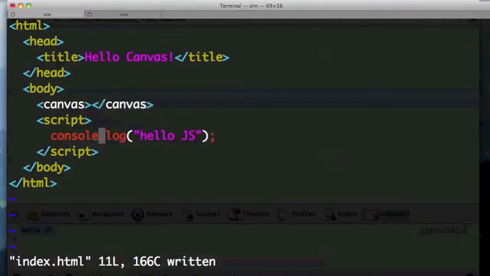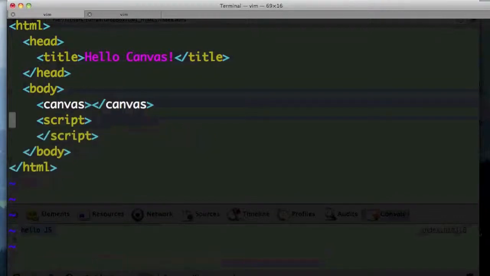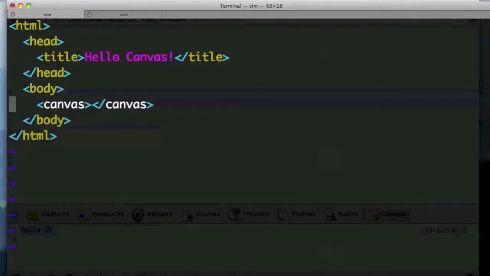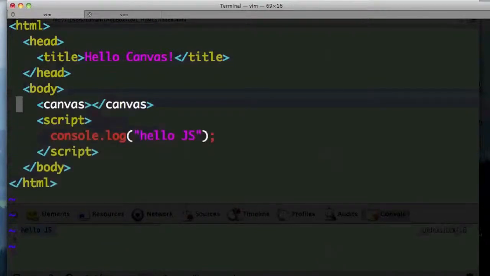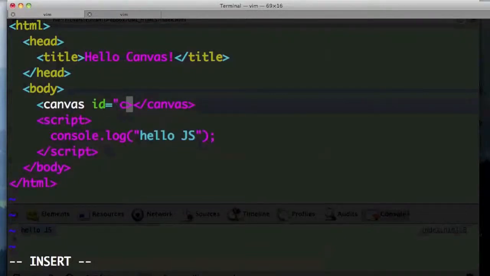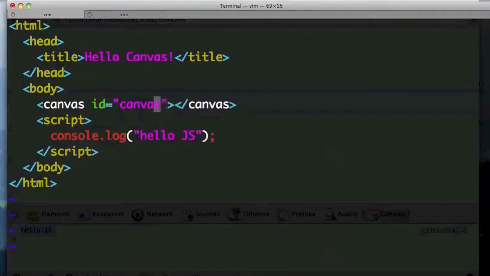So what we want to do is, from this JavaScript code, access this canvas thing. And the way we do that is we need to give the canvas an ID. So in HTML, you can give it an ID like this. Add a space before the closing of that tag, ID equals canvas. The ID could be anything. It's a name.